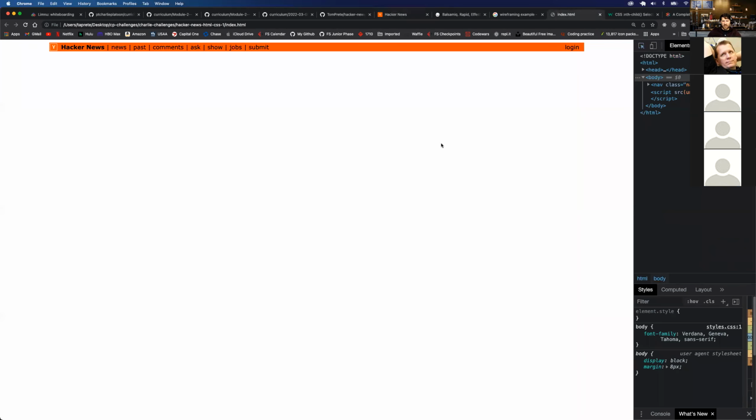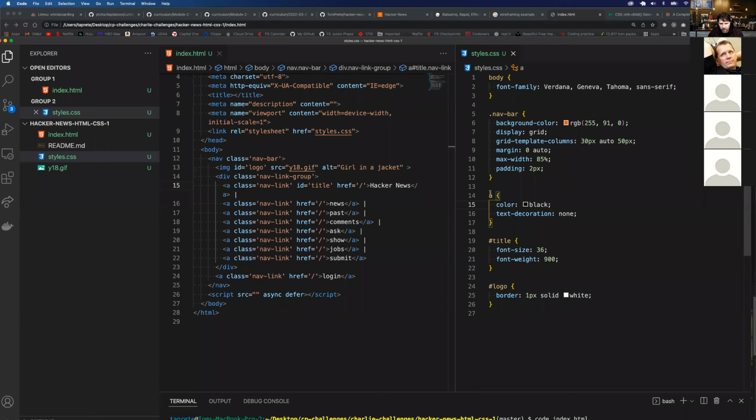Any questions on getting this nav bar to look the way it does? You may have done it a little bit differently. That's totally okay. Again, a lot of it's trial and error. Does anyone have any questions?